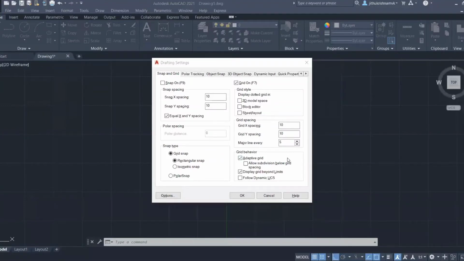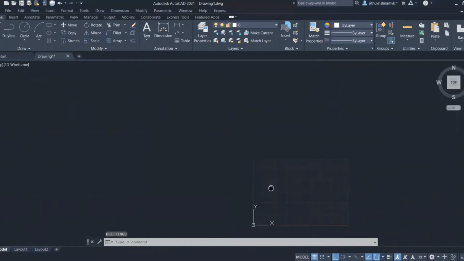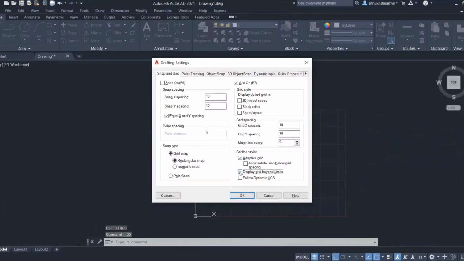If you want the grids within the limits, just untick this option. As you can see, the grids are present only within these limits. Coming back to the drafting settings and ticking it. Now comes the snap option, and its function key is F9.